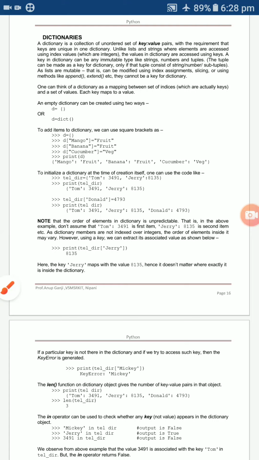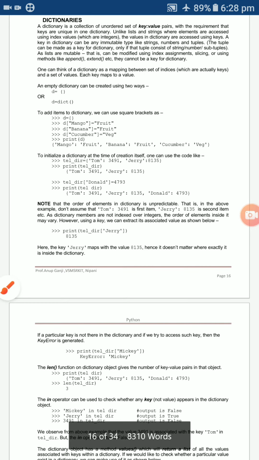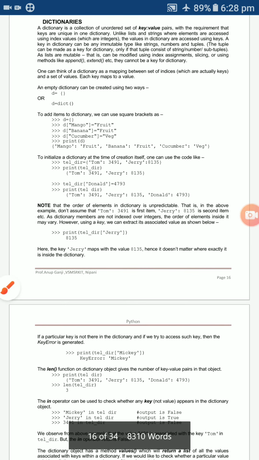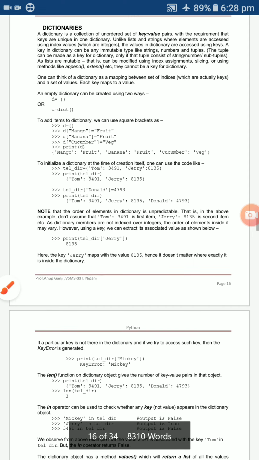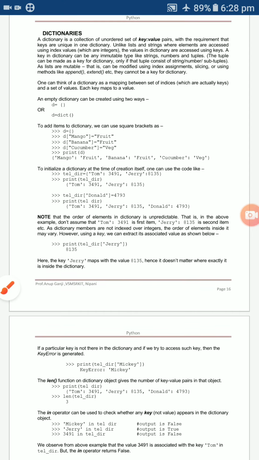What is a dictionary? A dictionary is a collection which is unordered, changeable and indexed. Unordered, changeable and indexed means the non-duplicated members will be there. In a normal list, it is ordered and changeable. Here in a list the duplicated members will be allowed, but in a dictionary the duplicated members will not be allowed.